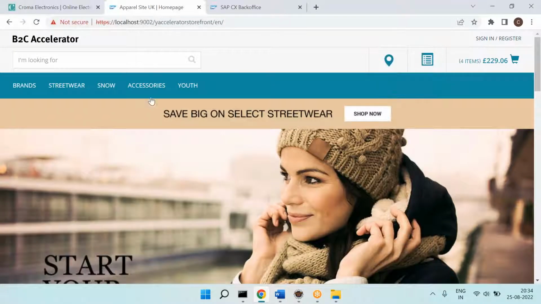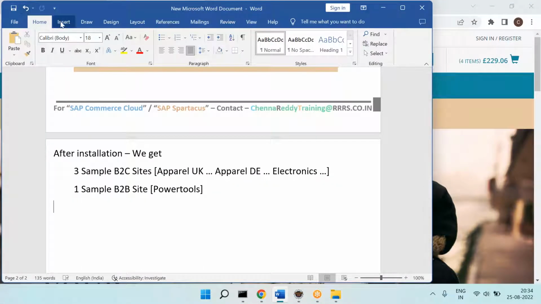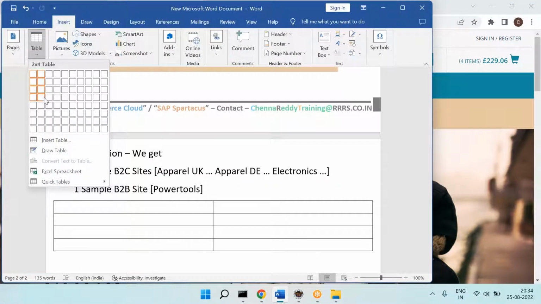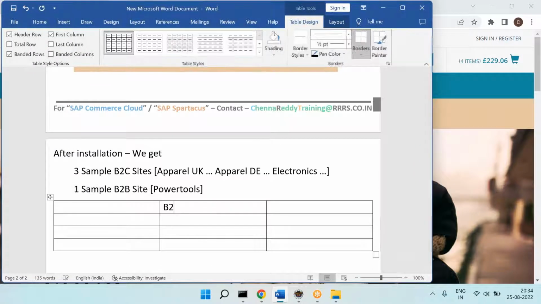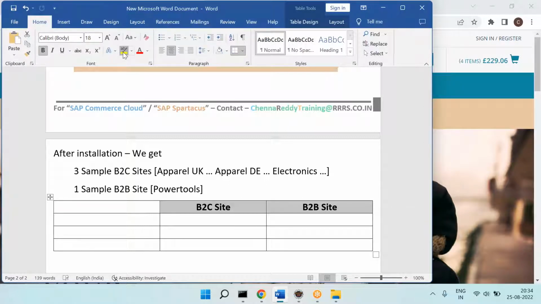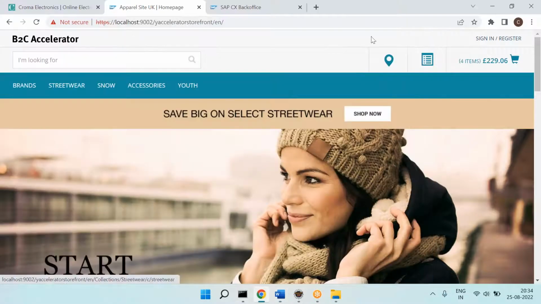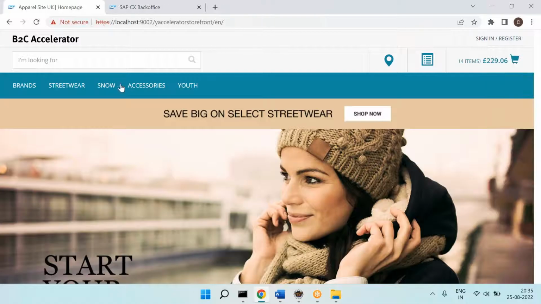Now let's see what are all the differences between B2C and B2B. Okay, so I'll just draw a small table. So let's say this is the B2C site, and this is the B2B site. First thing, can you please see this one? This is the B2C site, which is Apparel UK. You need to be focusing here. This is a B2C site, which is nothing but Apparel UK.